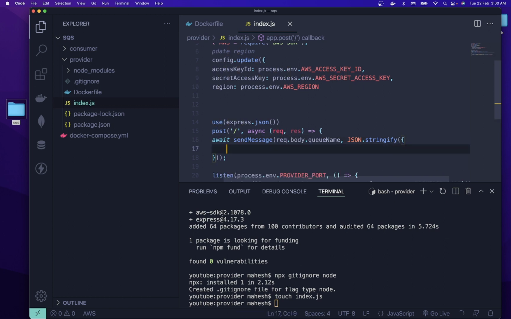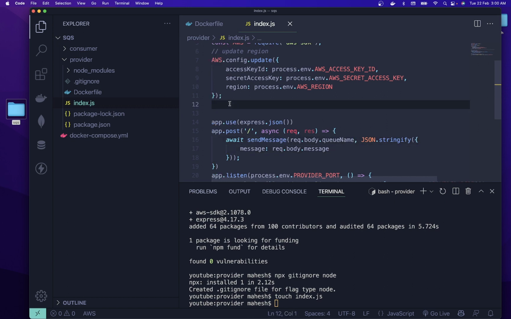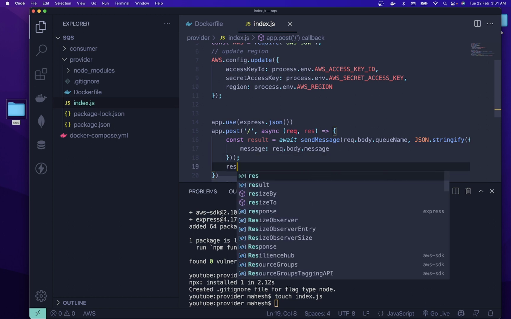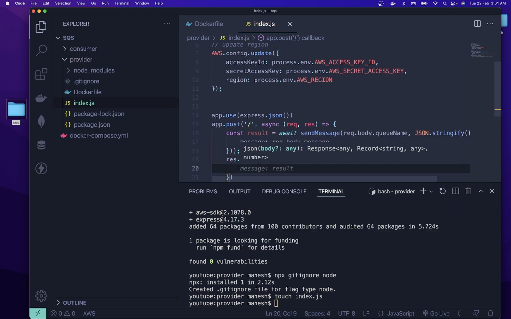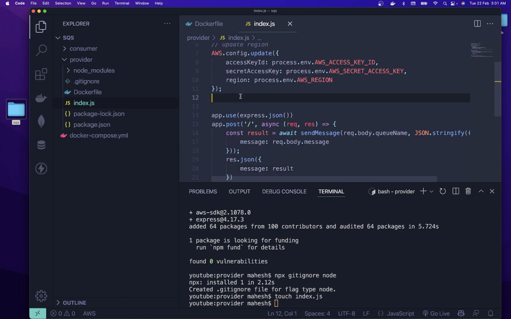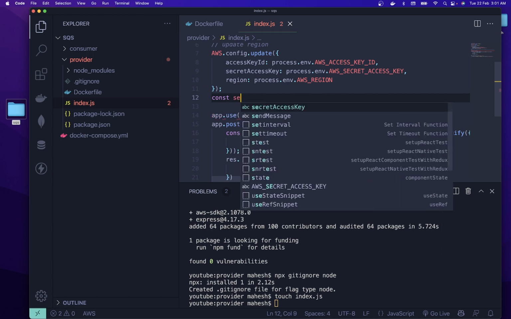Let's say you are passing a post request from here for creating a user, and you need to create the user in another container. At that time we use this. So let's use this message. Hopefully this is perfect. We need to create a function here, Alt Shift F, and get back the result, or here we'll say res.json, and pass the message result. This is it. And here you need to create a const sendMessage.